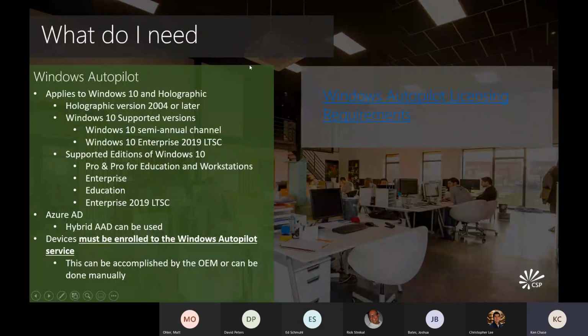So, what is it that you need to do? These are your requirements. Windows Autopilot applies to Windows 10 and holographic. Obviously, there are some caveats to that. Holographic has to be version 2004 or later. Windows 10 has specific supported versions. You can go semi-annual channel or Enterprise 2019 LTSC. And it does support Pro, Pro for Education, Pro for Workstation, Enterprise, and Education.